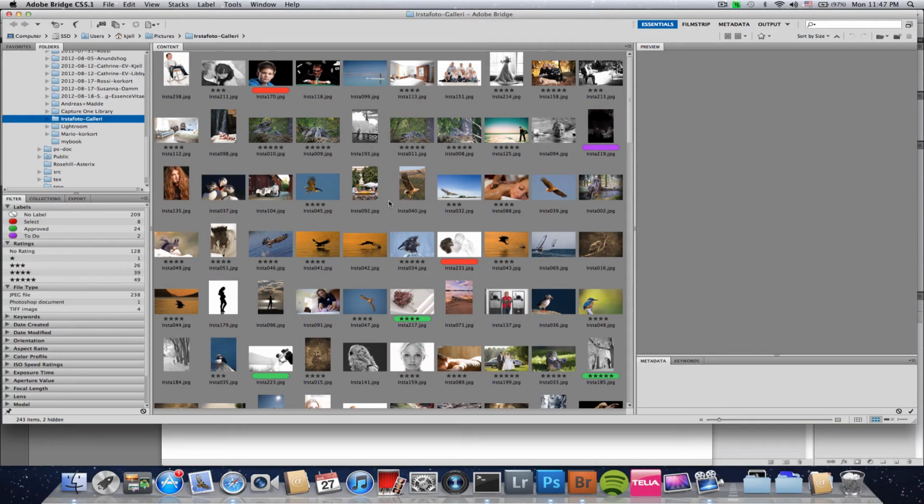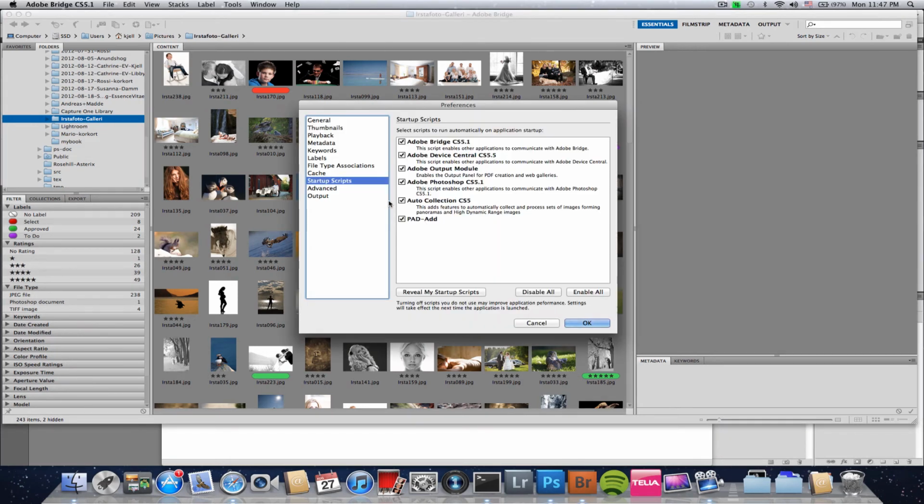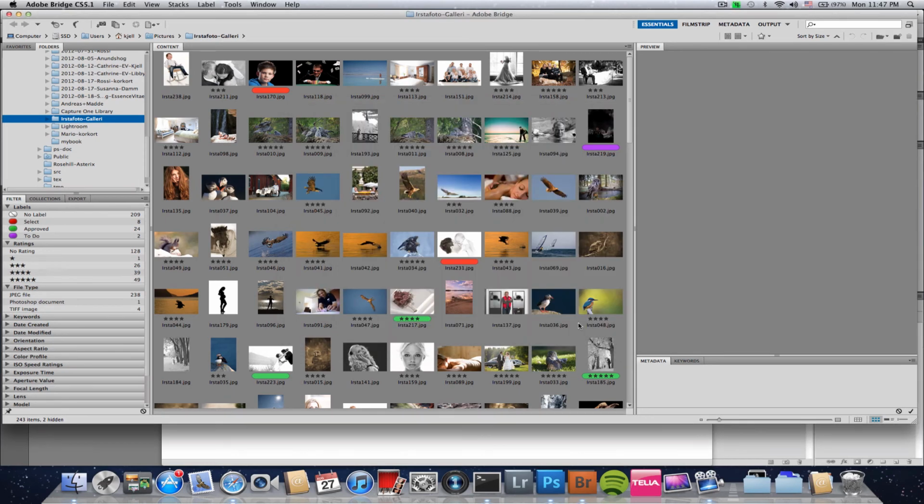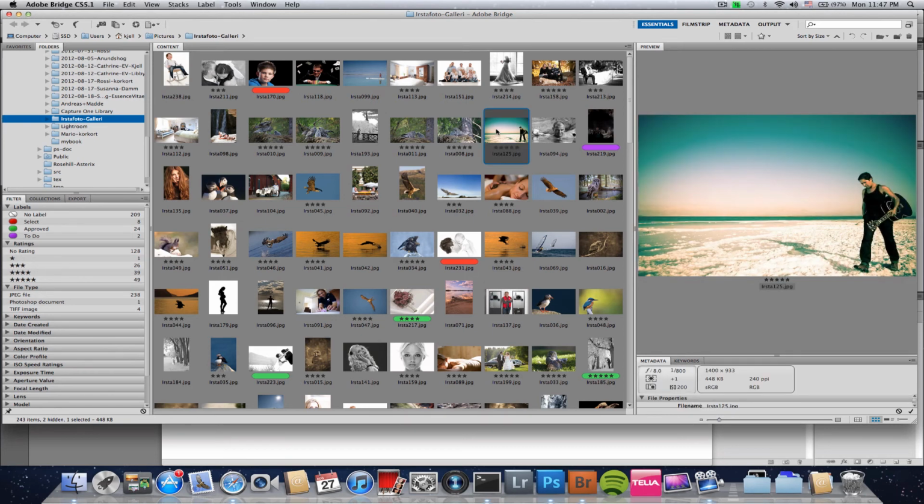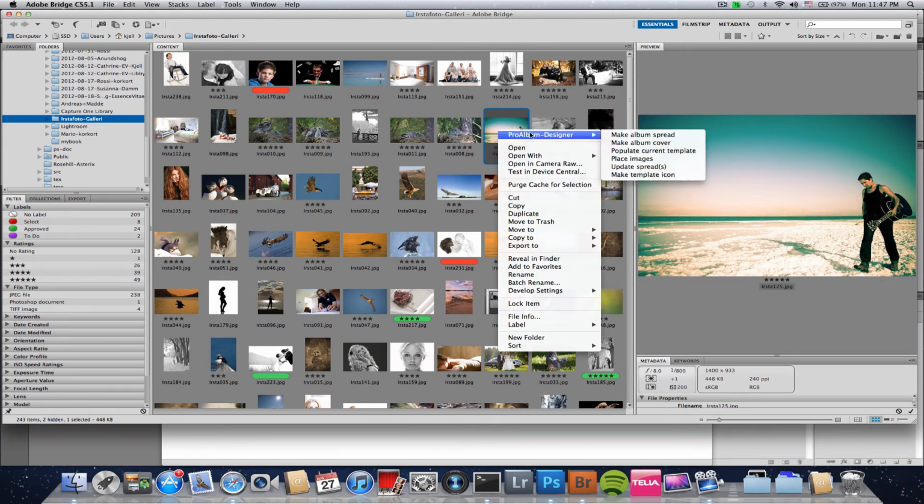And in Bridge, you might want to check with Command K or Control K, which will launch preferences. Look at startup scripts and make sure you have ProAlbum-Designer added here, and that it is checked. And we'll just make a simple test to see everything is working.